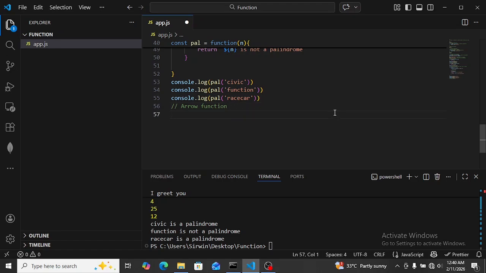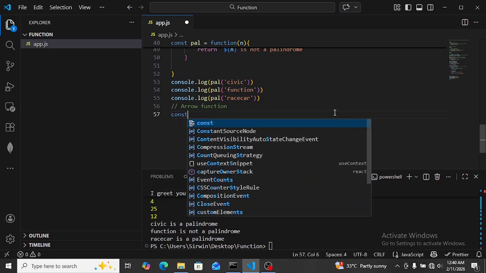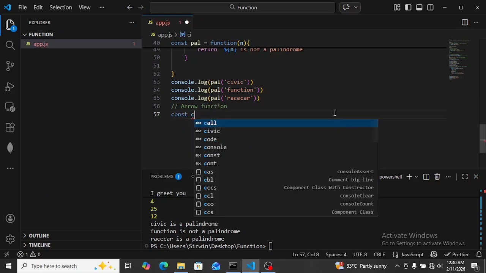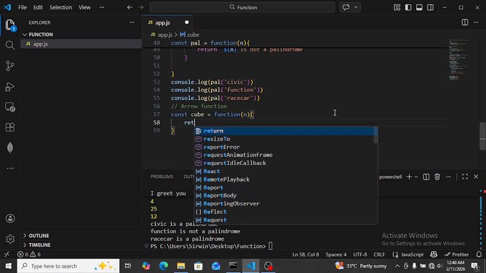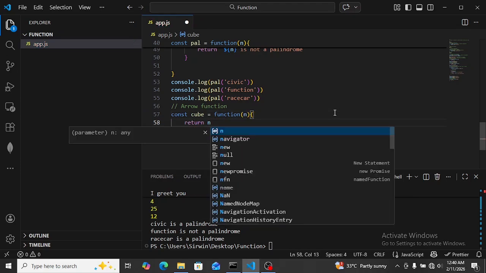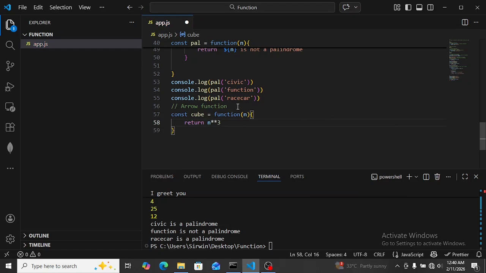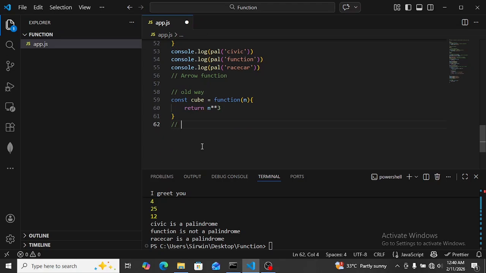Now let's say we have a function const cube. Let's say this function cubes every number we are putting inside, and then I can call the parameter. I believe now we know what parameter is. So return n cubed. This is the old way, because method is something else in JavaScript. Then I say arrow function way.